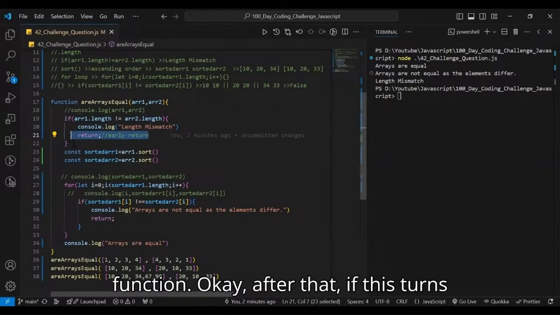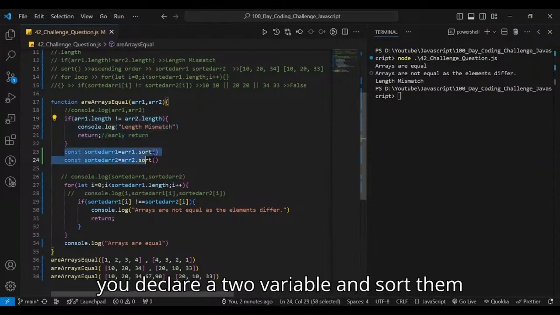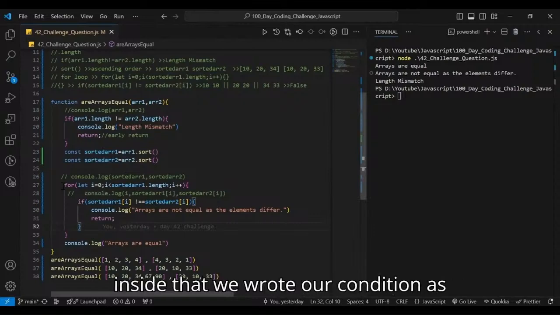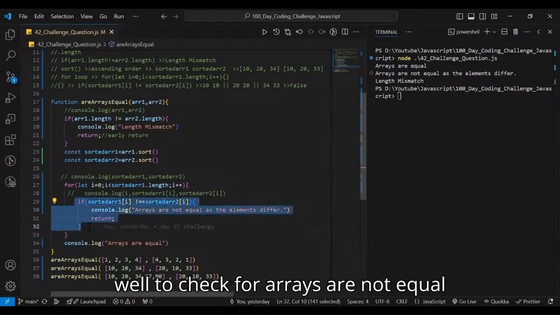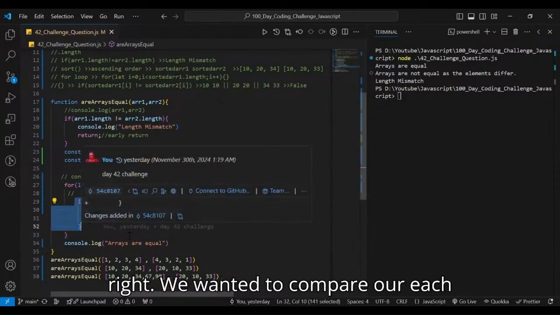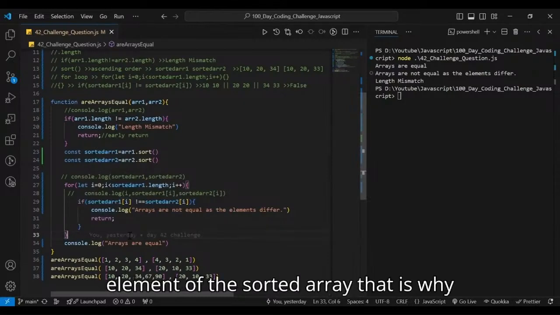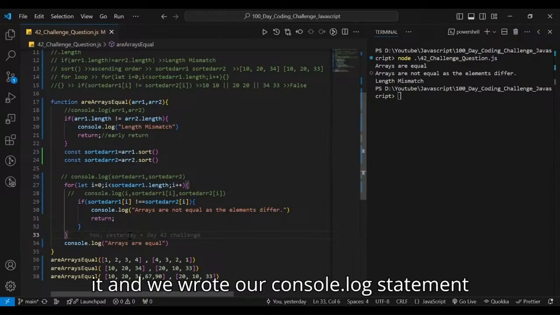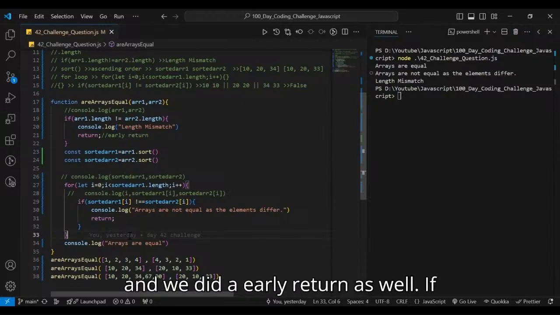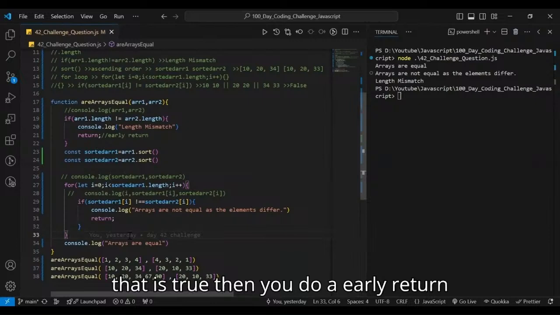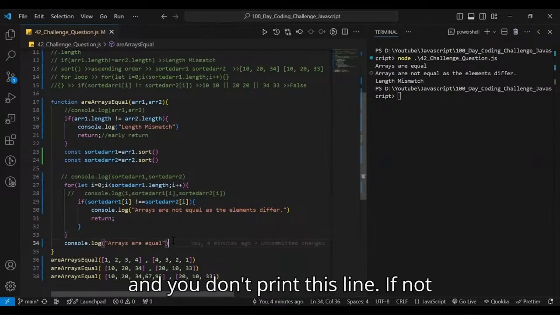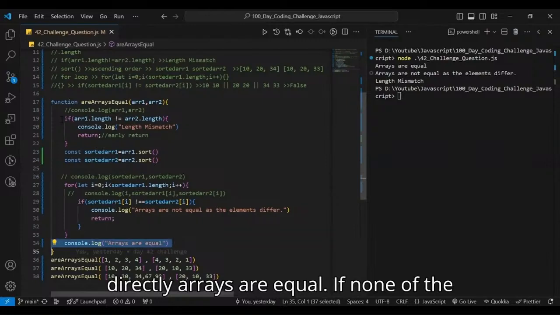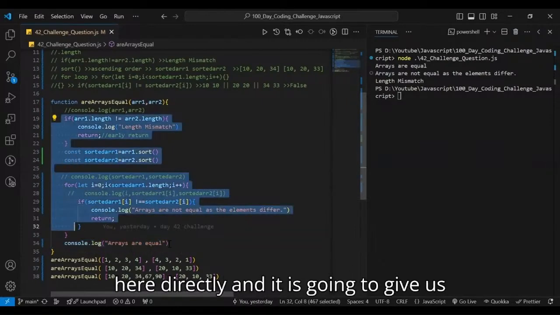If this turns out to be false, you come here and declare two variables and sort them. Then we wrote a for loop, and inside that we wrote the condition to check whether the arrays are not equal, because we wanted to compare each element of the sorted arrays. Inside it we wrote the if condition and a console.log statement, and did an early return. If that is true, you do an early return and don't print this line. If not, you come here and directly print that the arrays are equal. If none of the conditions is true, it comes here directly and gives us this line.